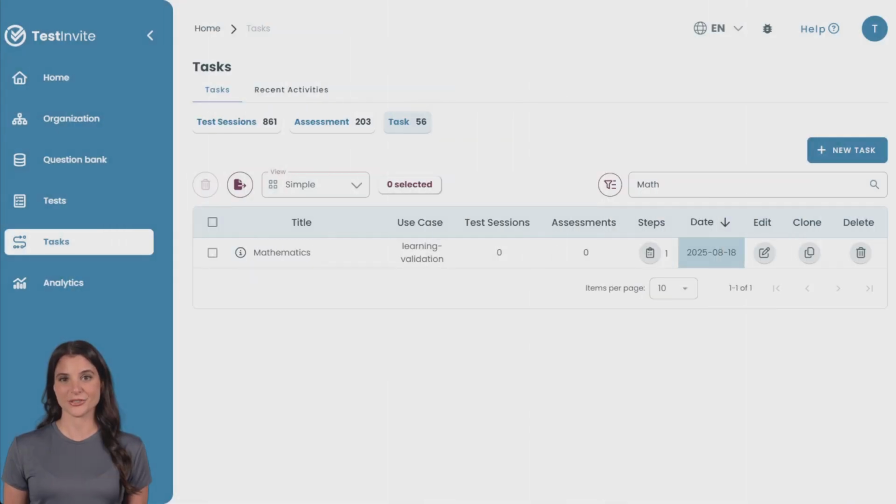And that's it. You've now created a math test in TestInvite, complete with numeric input, auto-scoring, media-rich formulas, and secure delivery.